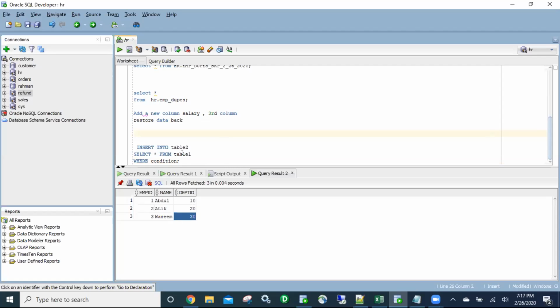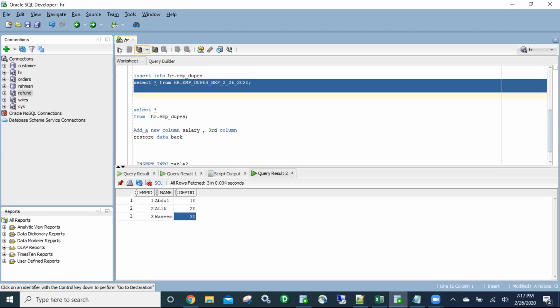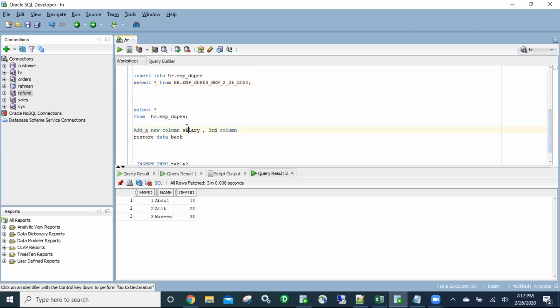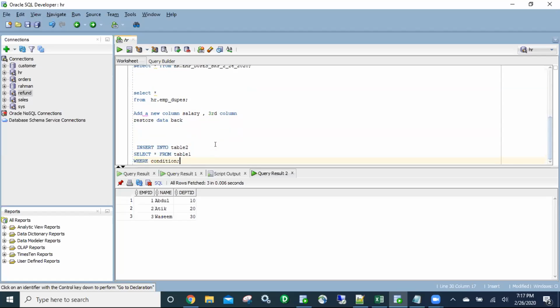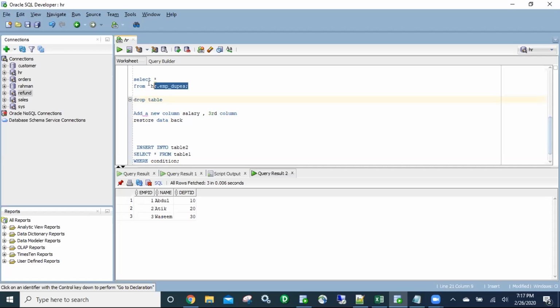So first take a backup, which I already did. So after you take a backup, I already have the backup here, you can drop this table. You can say drop table and then the table name. And then you can create the table again.